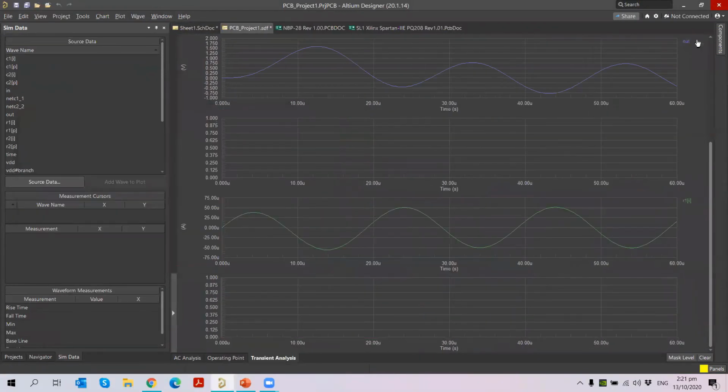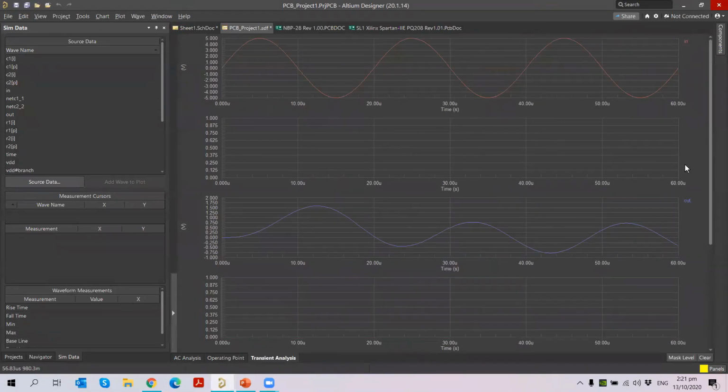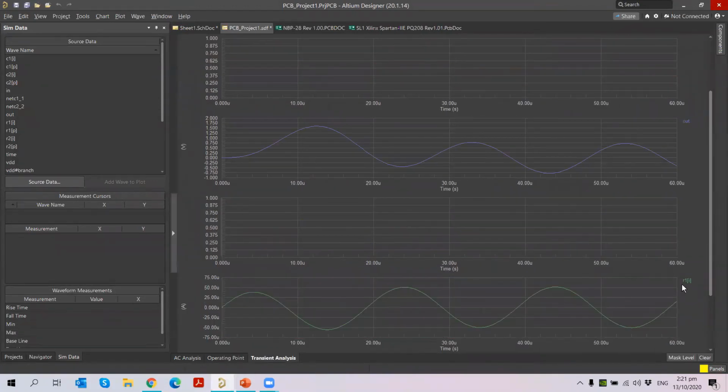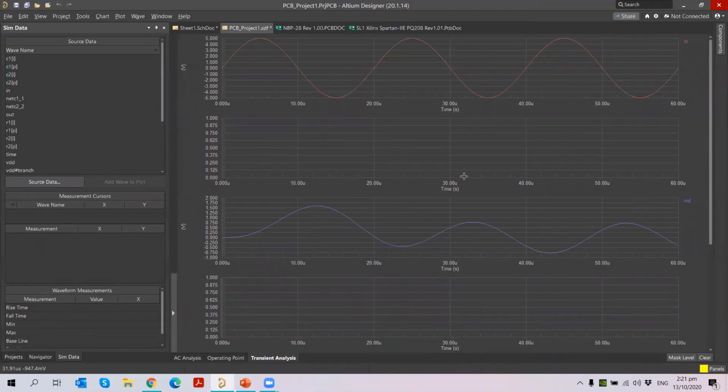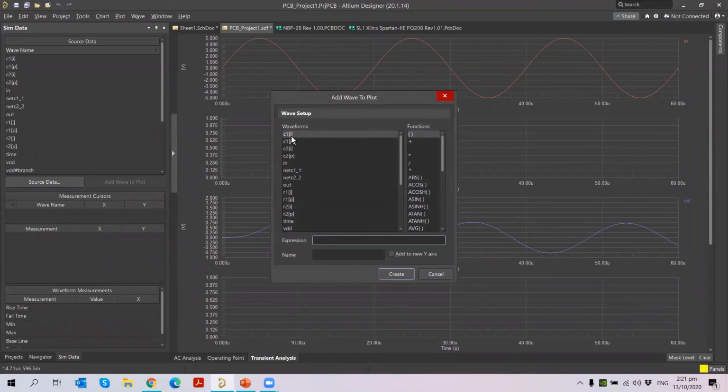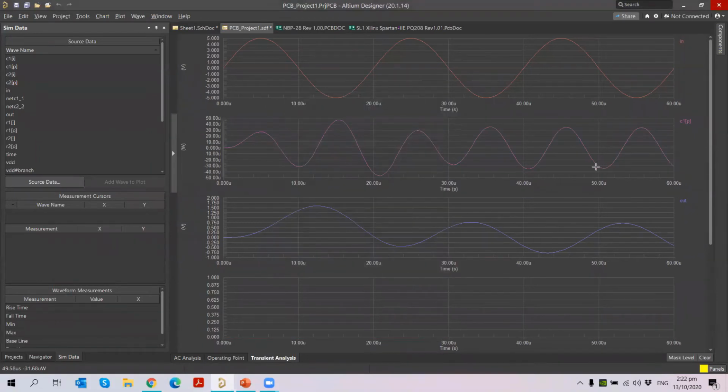Okay, now you can see at the top you have the in signal, then the out signal, then the R1 signal here. Now you have a gap here. This one we can add to any plot. Okay, add wave to the plot. If I want to add any plot, I can add it here. For example, I want C1 power. I just add this, then click OK. I can see the waveform here. Like this you can add the waveform.